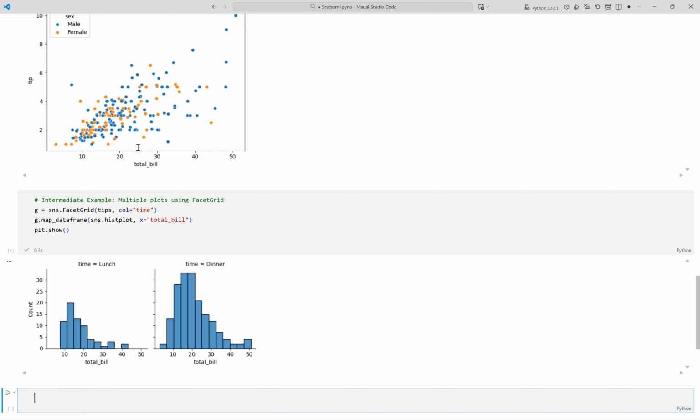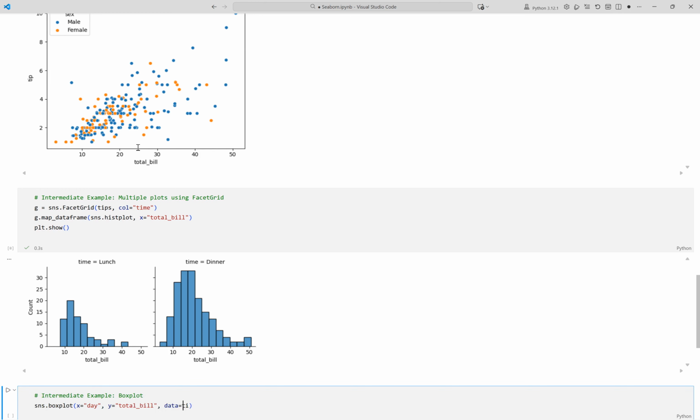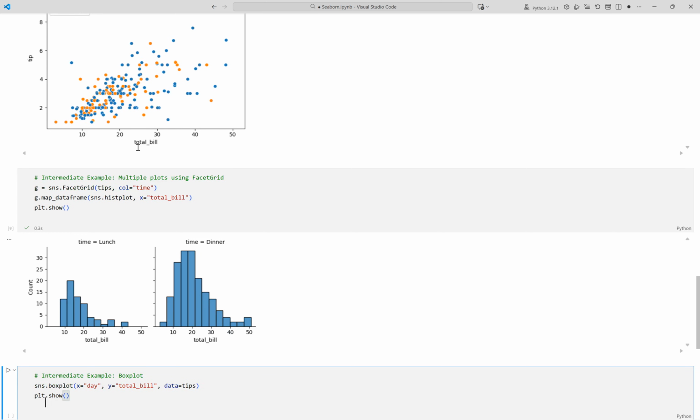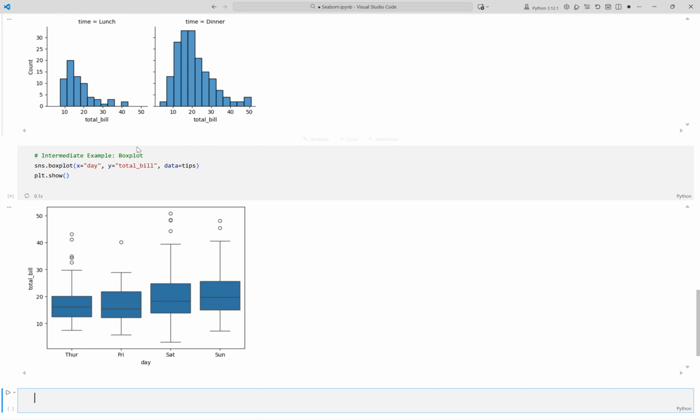Intermediate example: box plot. This summarizes the distribution of total bill for each day. Show the box plot. Running the cell now. This box plot shows the distribution of total bills across different days, highlighting medians, quartiles, and potential outliers.